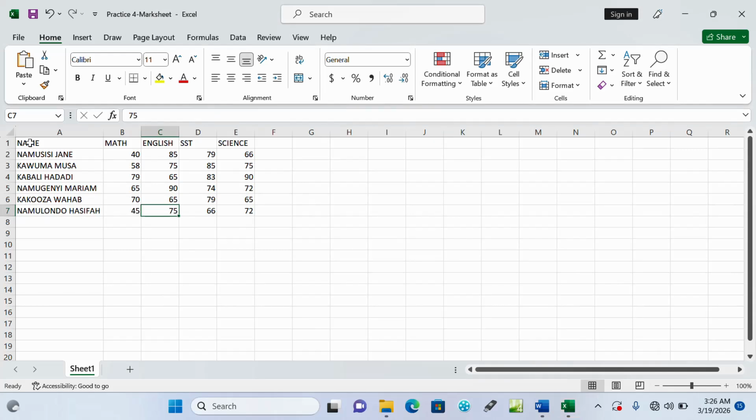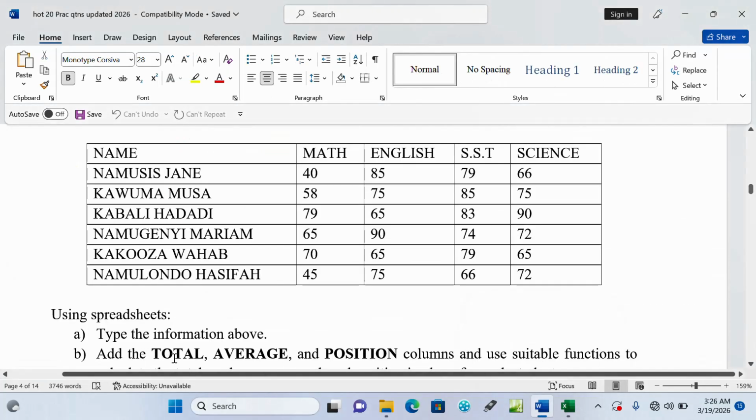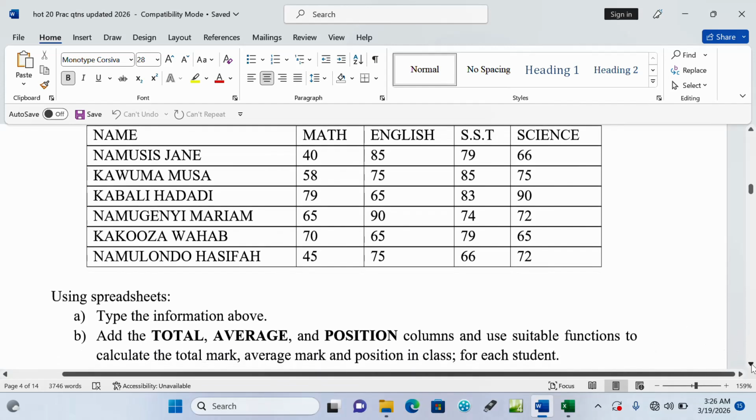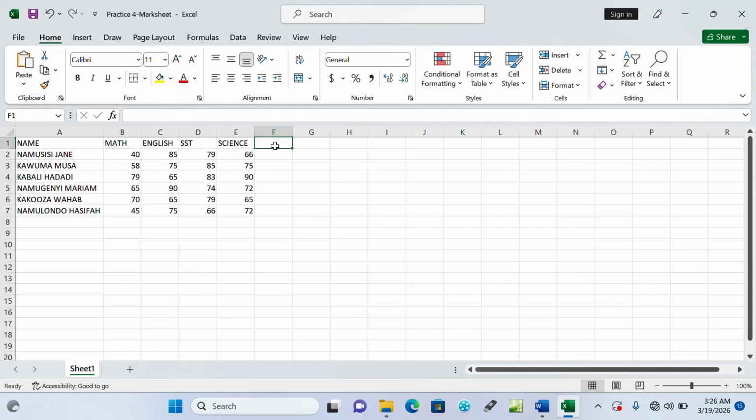So what we're going to do first, we can try to follow the instructions here. There is: add the total, average and position columns, and use suitable functions to calculate the total mark, average mark and position in class for each student. So we're going to come here, we add these columns first, that is the total column, we add the average column, we add the position column.